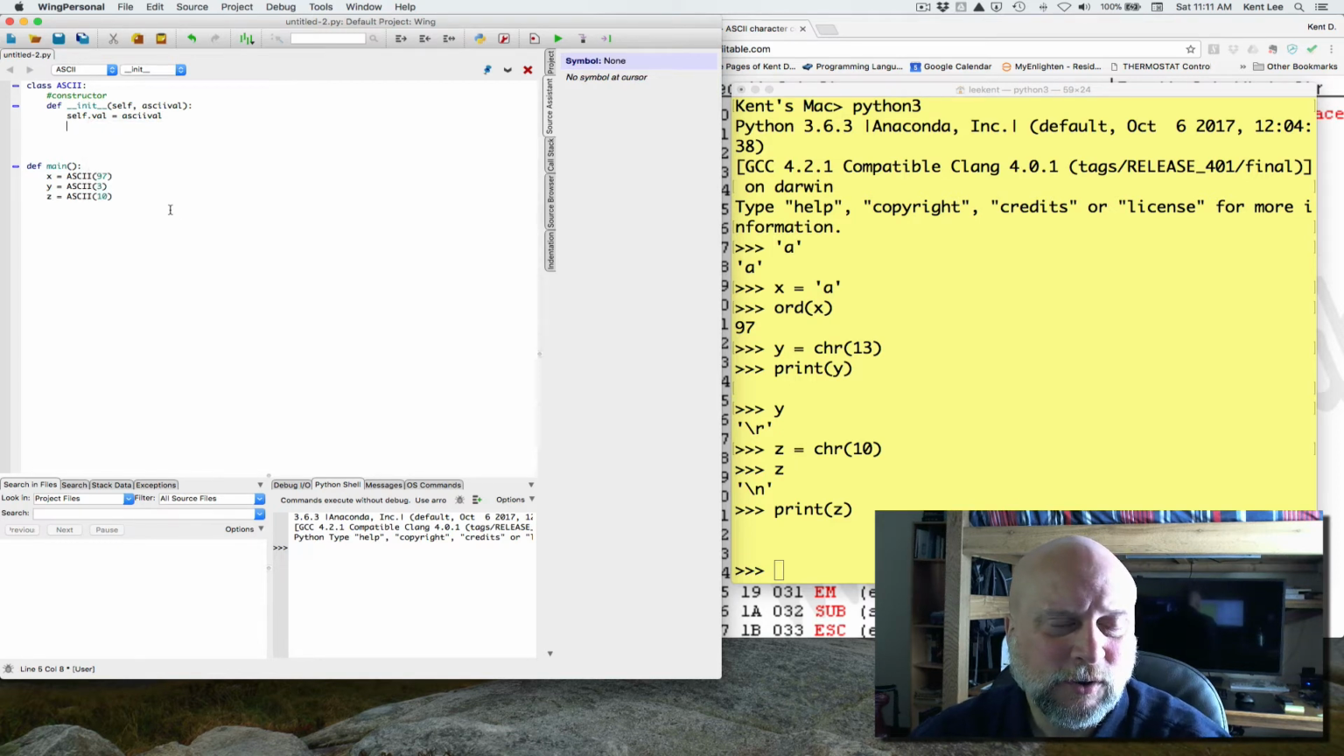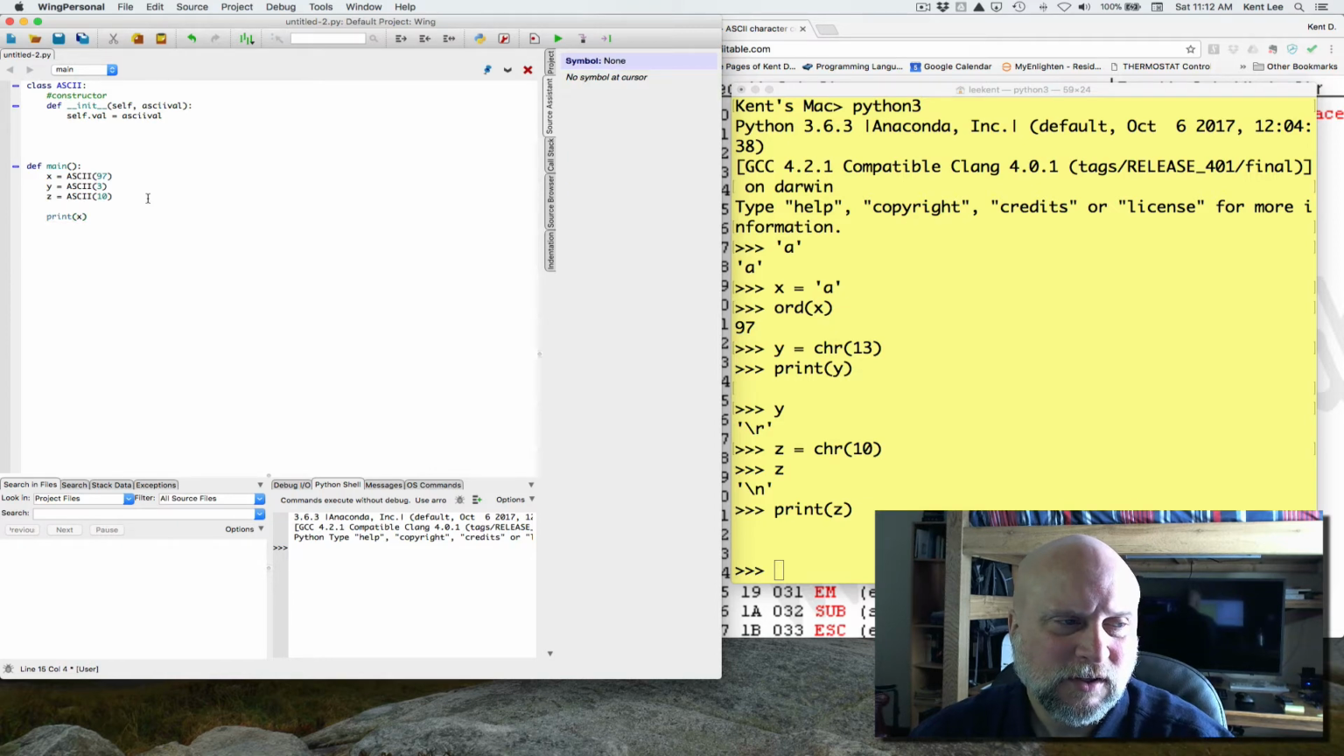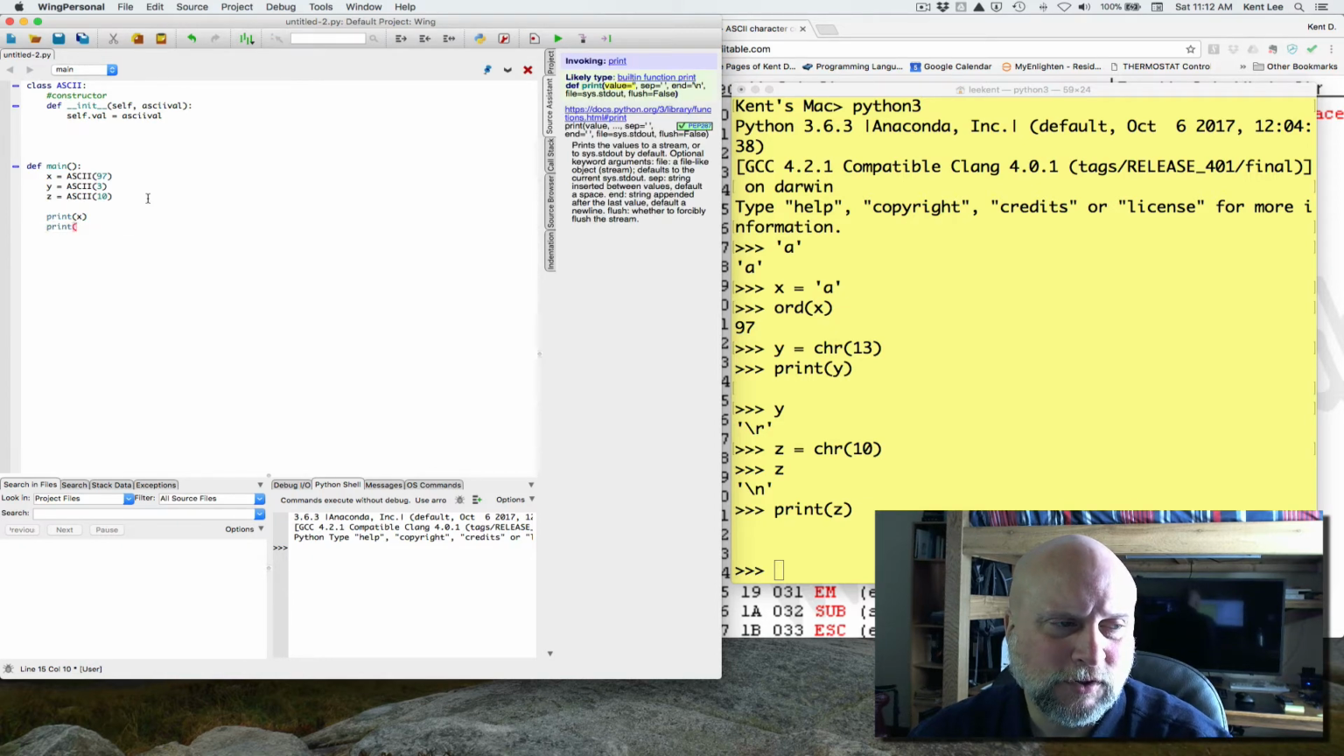Okay, so I've stored that value in the object, and with what I have here now, I'd be able to do some things with this object. So for example, I could print x. I'll try printing y here, and I'll try printing z as well.